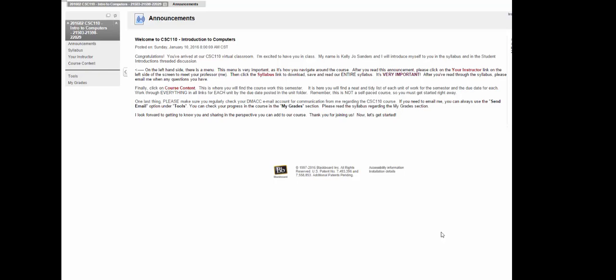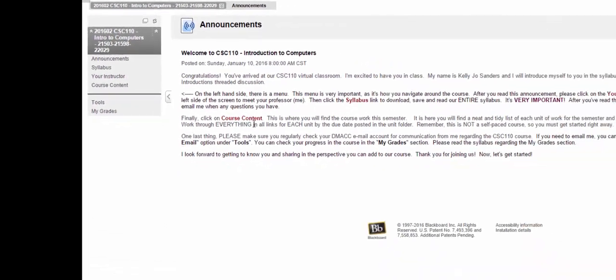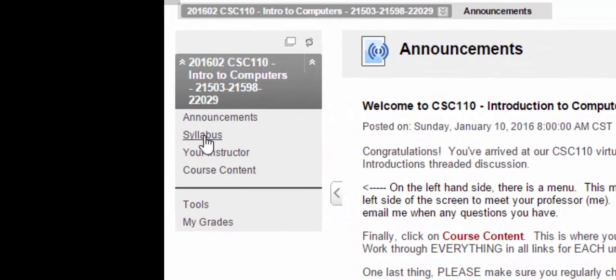By now you should have been able to log into Blackboard and find the CSC110 course listed in your list of courses. When you click on that, you're automatically brought to the announcement page first each time you log in. There's an introduction, right now some explanation that you're going to want to read. Once you've read the announcements, it's very important that you then, over here on the left-hand side where we navigate through the course, click on Syllabus.